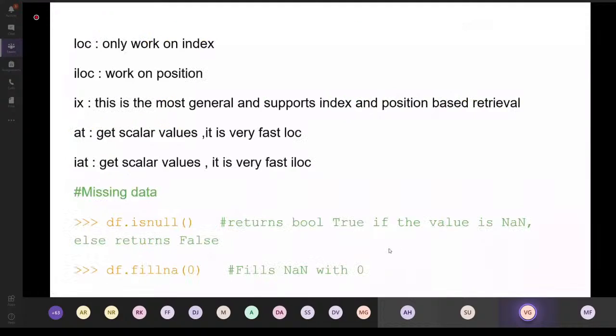You can fill the NaN values with any other values of your wish. For that, we can use the function fillna. Here, we are filling all NaNs with the value 0.